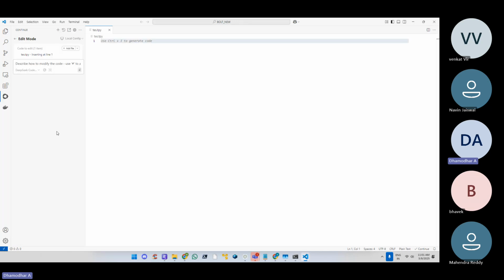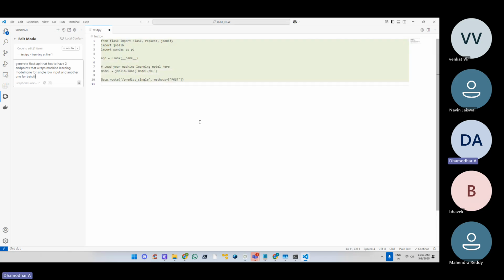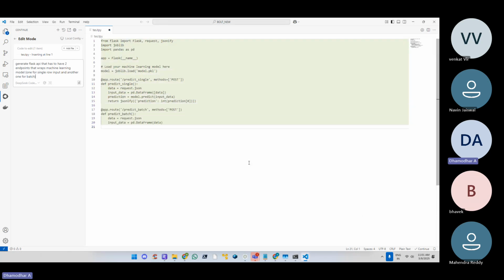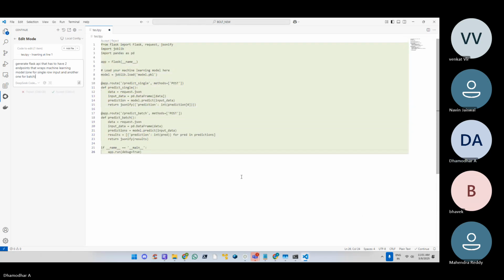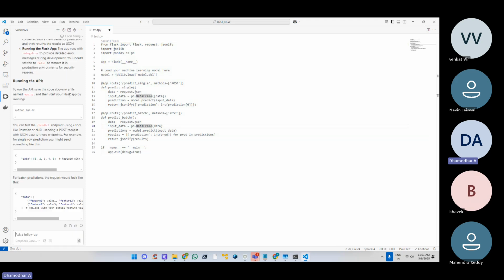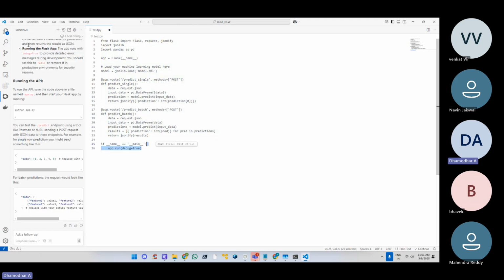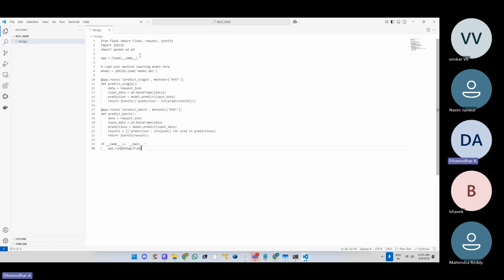Now I got the interface, right? Generate Flask API. Okay, yeah, here I have that text. Enter. It starts writing to the file automatically. If you observe this, this is the batch. Okay, now I need to accept it. Here I have accept and reject, so I need to click on accept. Now it generates the file, right? All right, everything so far so good.